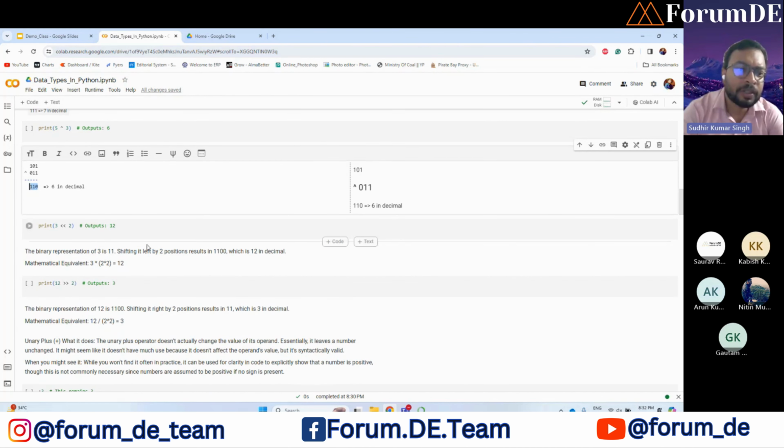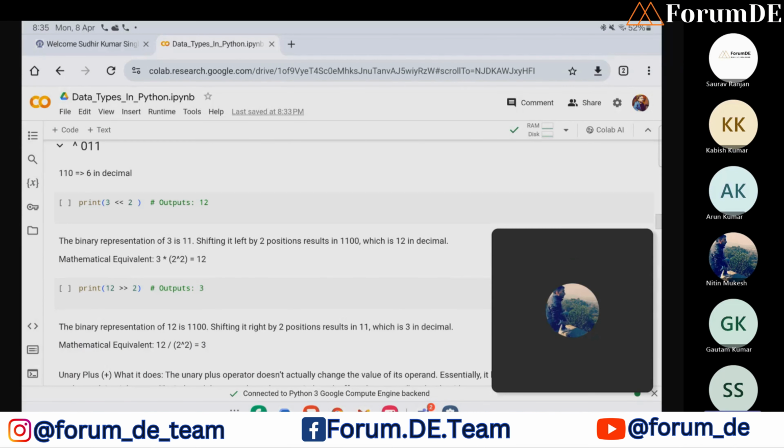Okay. So we were at the left bitwise shift operator. Here also what we need to do is convert the decimal number into binary form. Like the binary of 3 is 11. So we were here at the left bitwise shift operation.